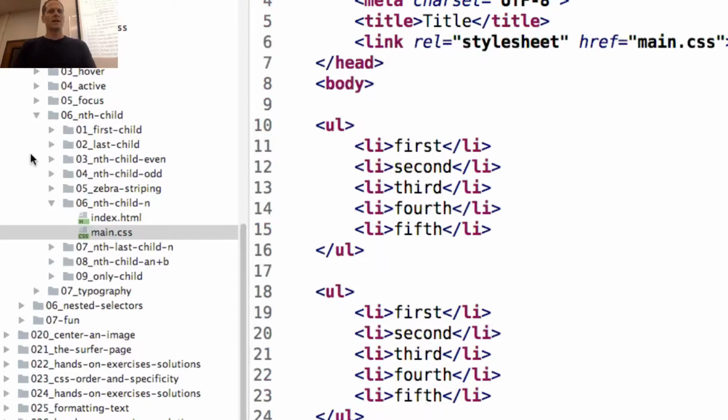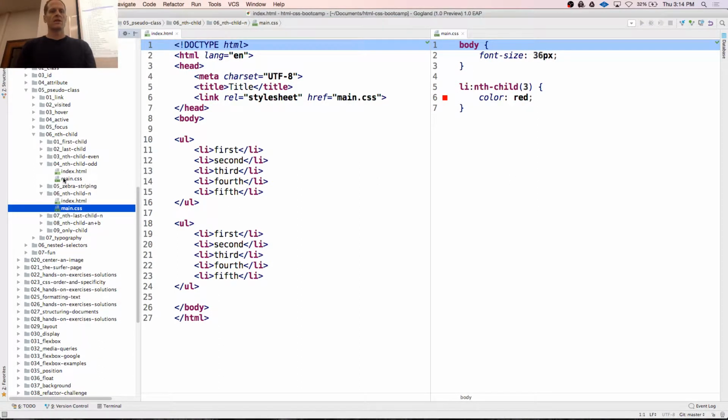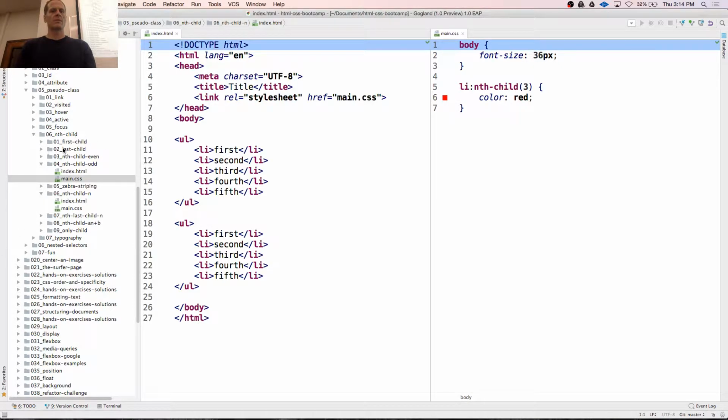So first-child, last-child, nth-child(even), nth-child(odd), nth-child(n), which is like this, nth-child with just the number, or nth-child odd, the odd ones, or first-child or last-child. Okay, so that's kind of the syntax on it.